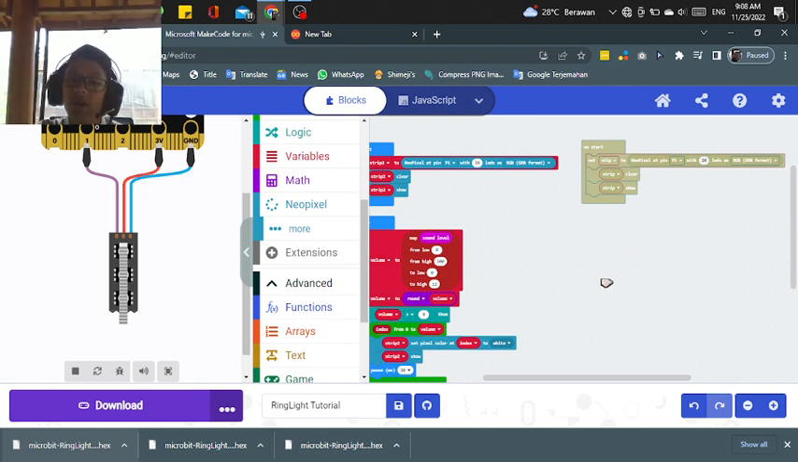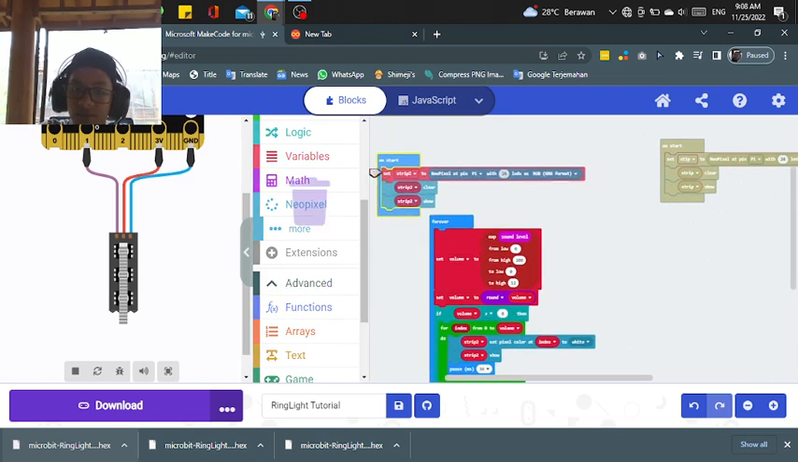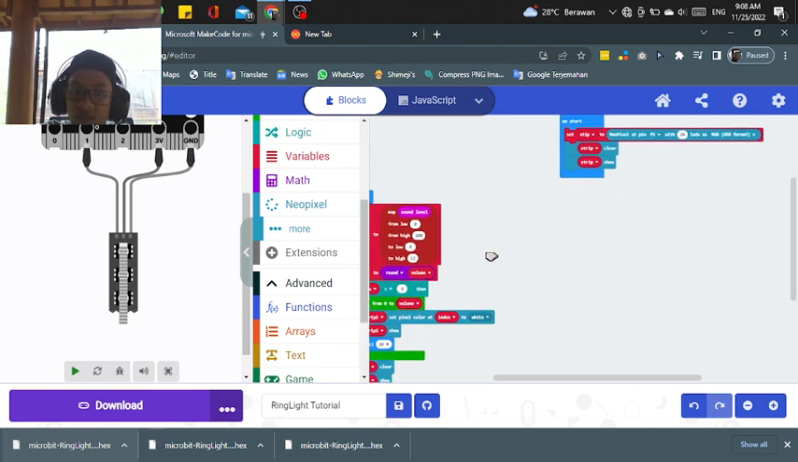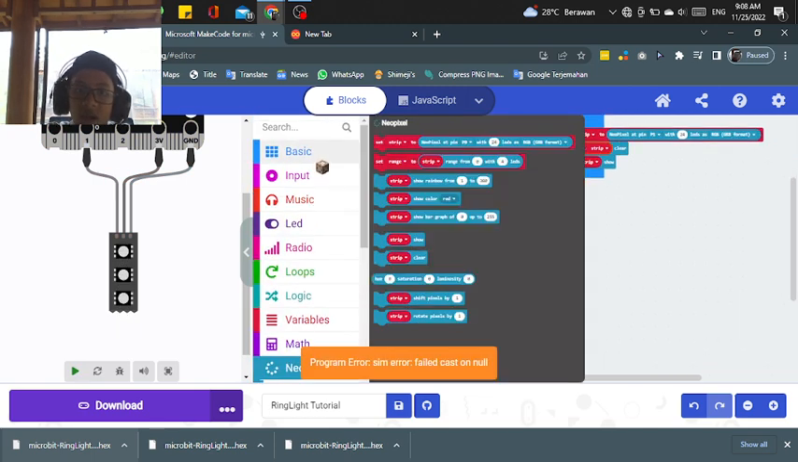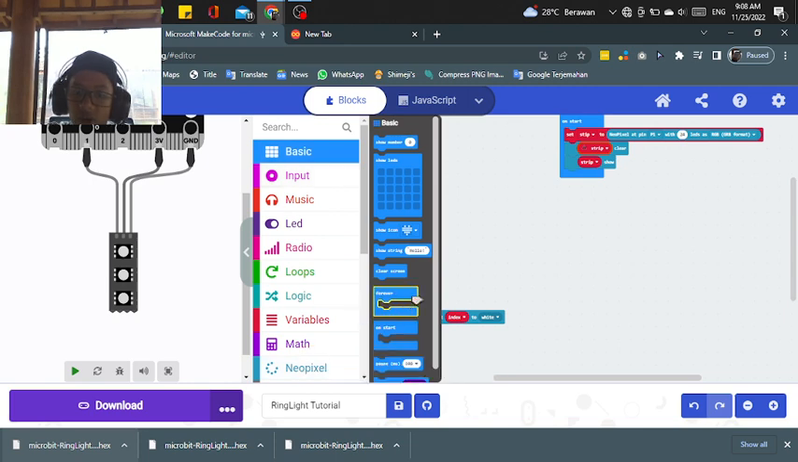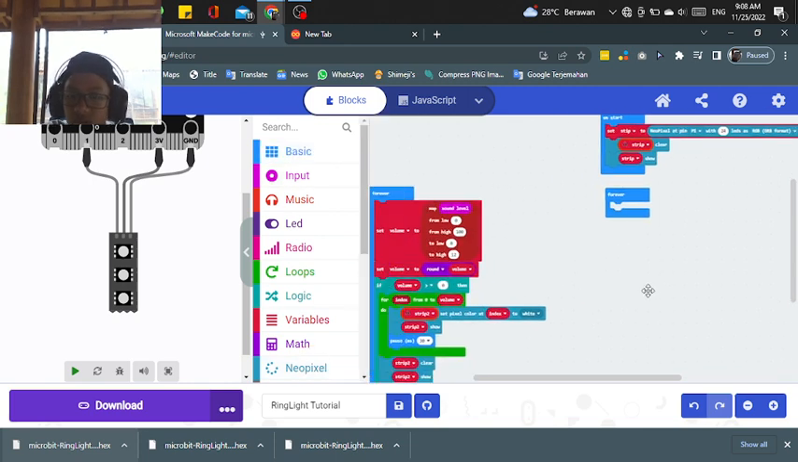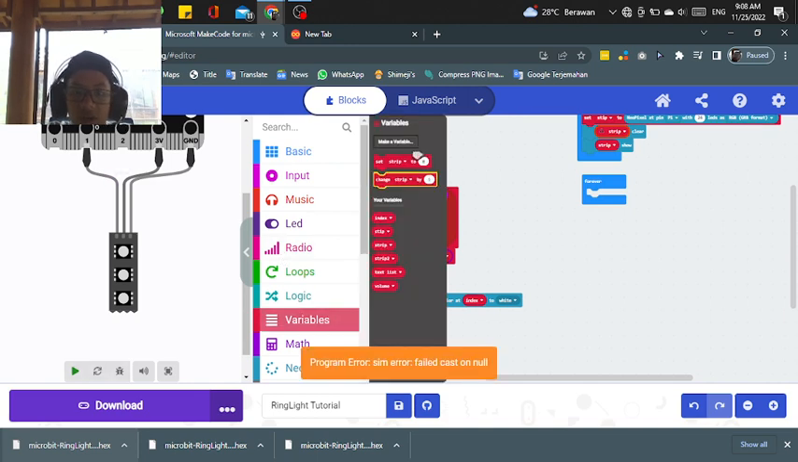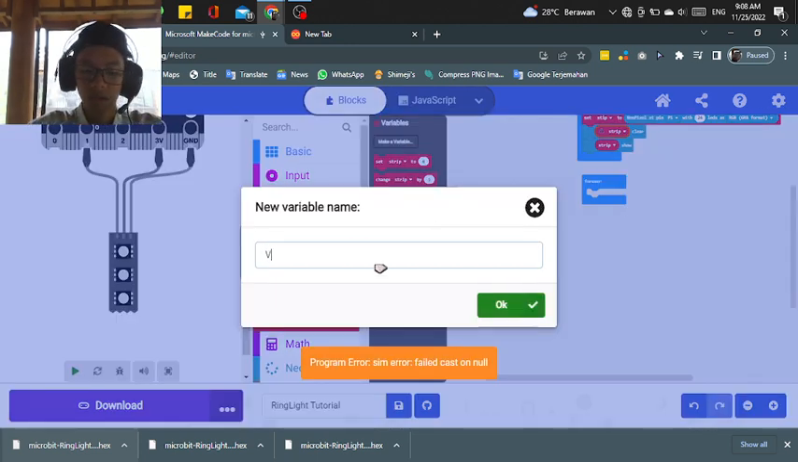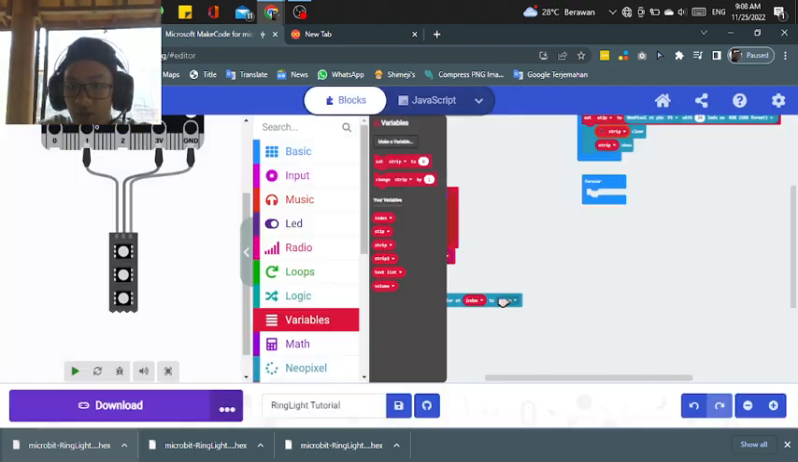Okay. We will continue after we make it. You guys can delete this one. And then you guys can take from basic the forever block. We're going to see this one. And then you have to make a new variable again, named volume.